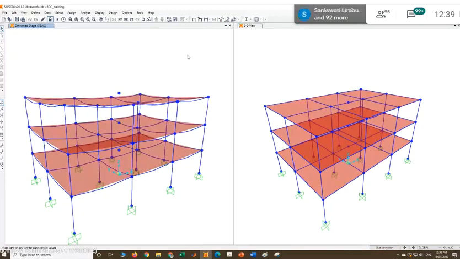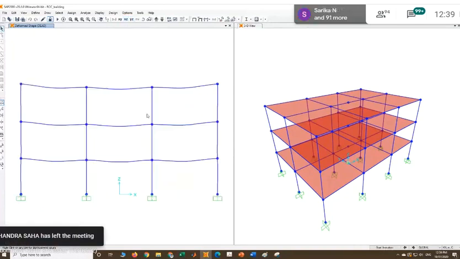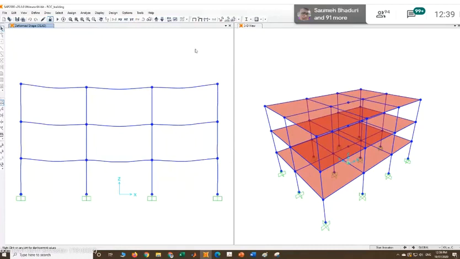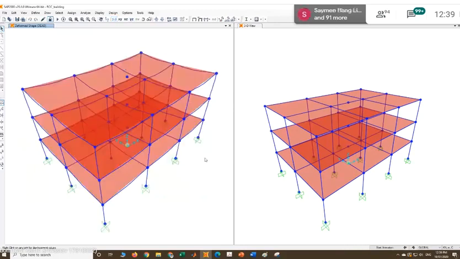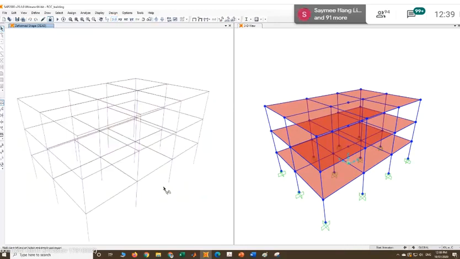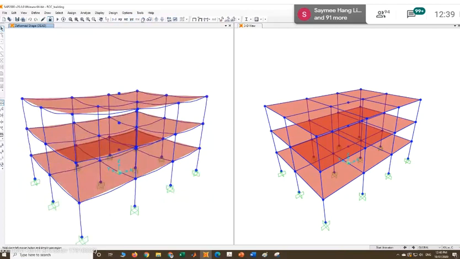So for dead, obviously it is going to deflect in the downward direction. So it is deflecting in the downward direction. If you see the frame, it will also show like this. Okay, now what is the problem? Why is it not deflecting? Why was the joint not moving with the floor? I'll give you the reason for that.